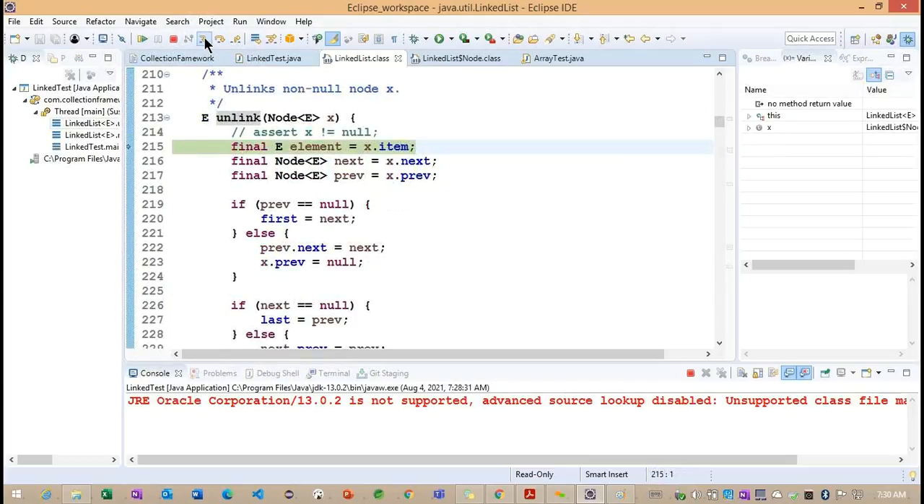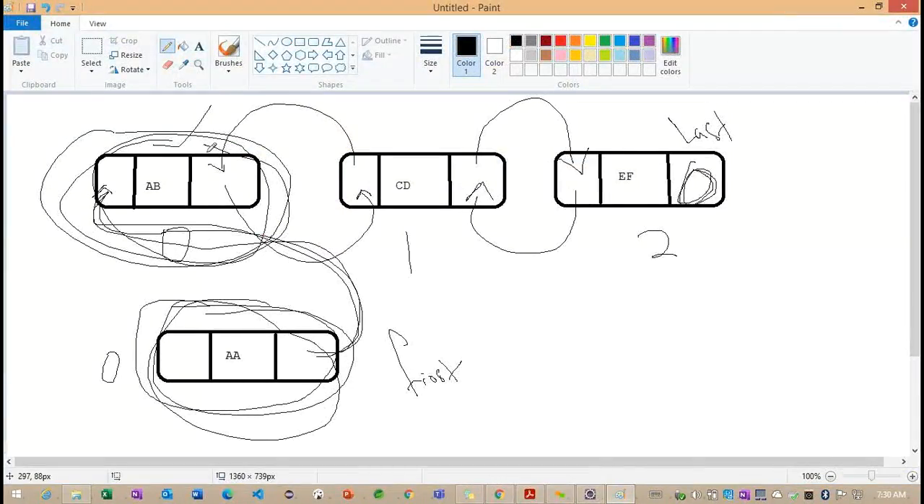So unlink is nothing but, we will remove the connections here. So this is our AA. Now what are we going to do? This particular node, the references we are not going to use. Again, this particular references we are going to make to the remaining objects here.